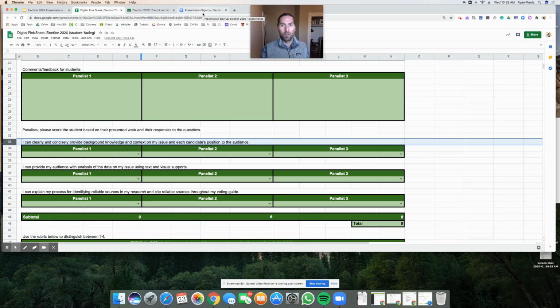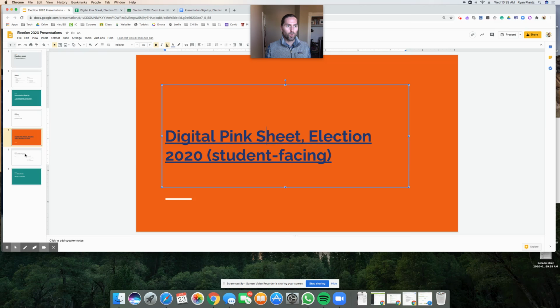And then, like always, in the graphic organizer, there's a column on the right. Always just keep track of where you're finding information. Just copy and paste the website that you found it at. And then it's super easy to get back to. So that's how you'll be scored on your pink sheet.